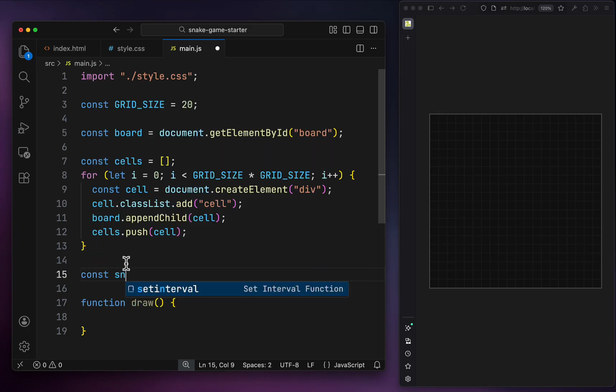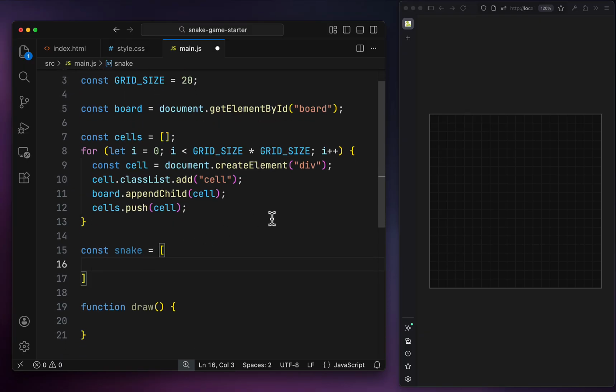Let's say const snake, and this is an array of objects. So let's say we want to start somewhere in the middle of the board. We can use something like a coordinate system, right? So we can say its x is 10 and its y is 10. Because this is 20 by 20, so 10 and 10 kind of falls somewhere in the middle.